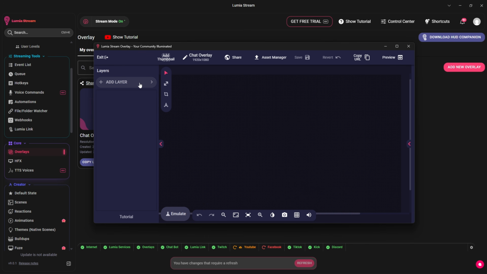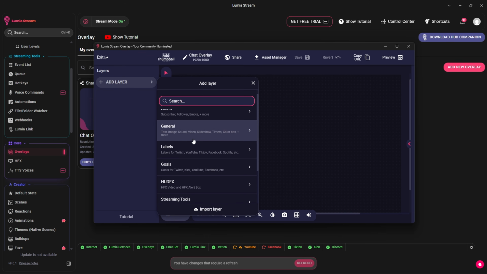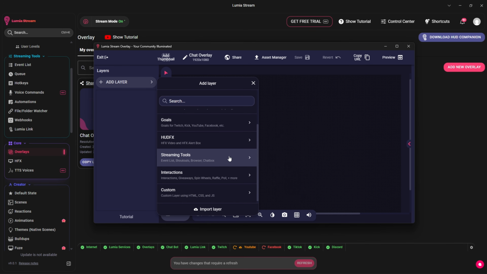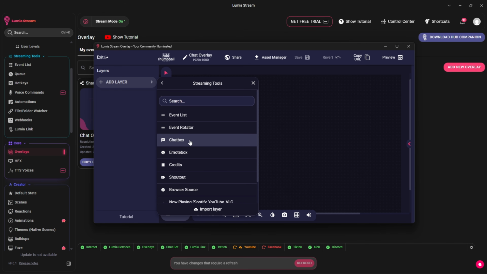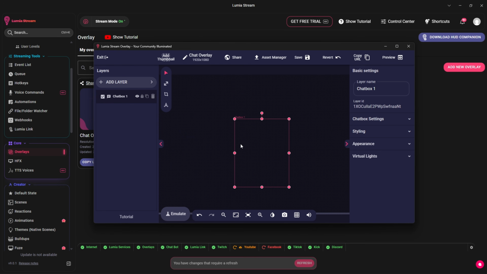We're going to select the option that says add layer. We're going to come down here to where it says streaming tools. And we're going to select the option that says chat box. This is literally all you have to do. All of your streaming platforms have already been added and integrated. So for example, if I were to go over to my Kick account and I start typing in my chat, you're going to see it pop up green right here. And then if I were to go over to my Twitch and I were to start typing in my Twitch chat, you will see that it shows up as my Twitch color.